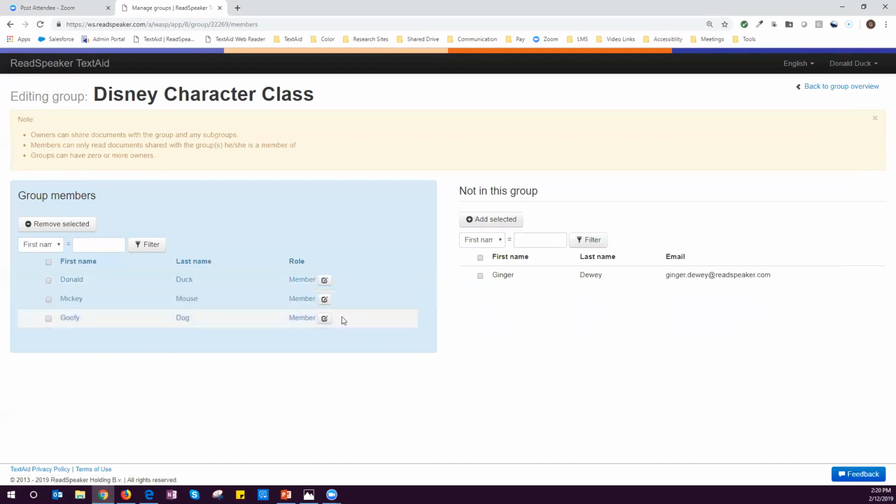Over here beside each name you see member, and again you see that sharing icon. One of these people has to be the coordinator for the group, or the owner of the group. And only an owner or a coordinator can share. So I'm going to make Donald the owner, and I just click on that little share button and it changes over to owner. So now when Donald goes back to the library, and you can go back to your library straight from your name. You don't have to go to TextAid and then library. Go straight back to your library.